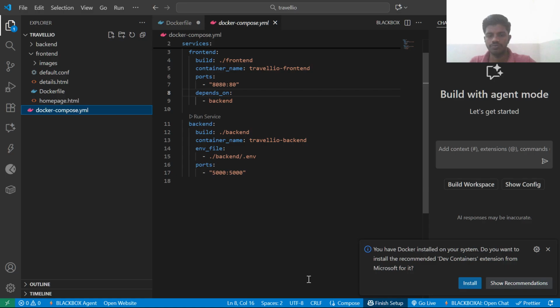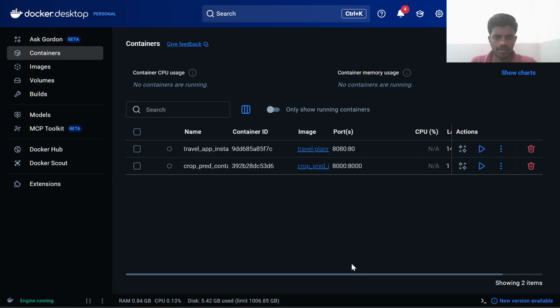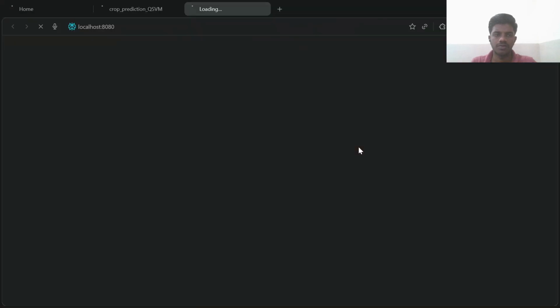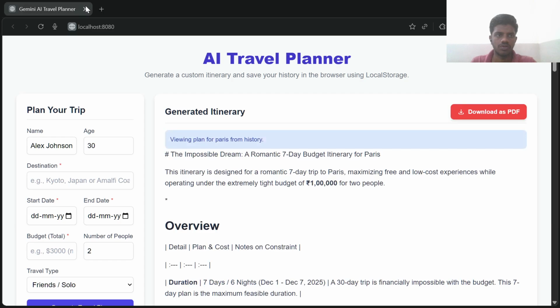Let me show you a demo. So I'll go to Docker Desktop, and here you can see both the containers. I'll run this. Now this is hosted locally on port 8080. So here goes the travel planner website.